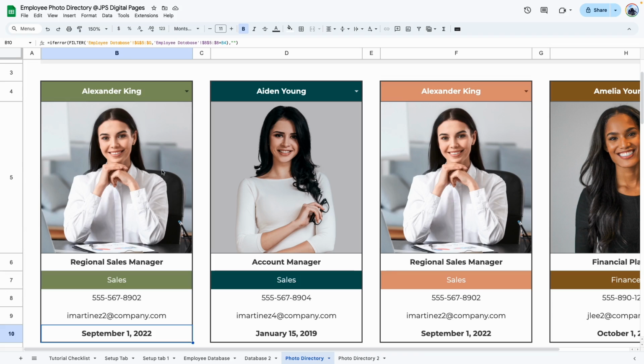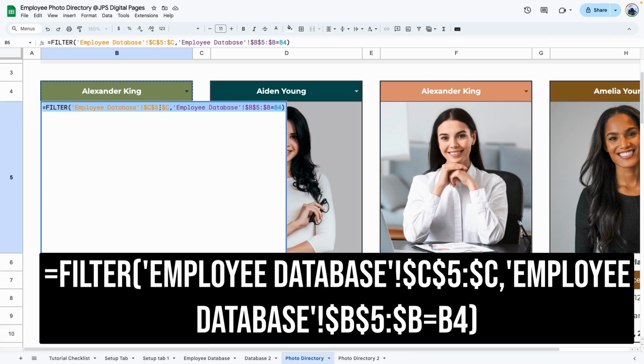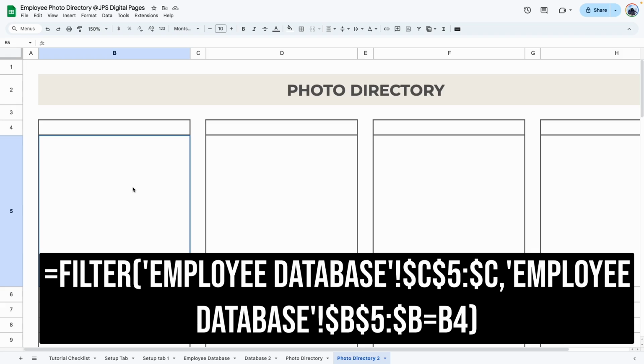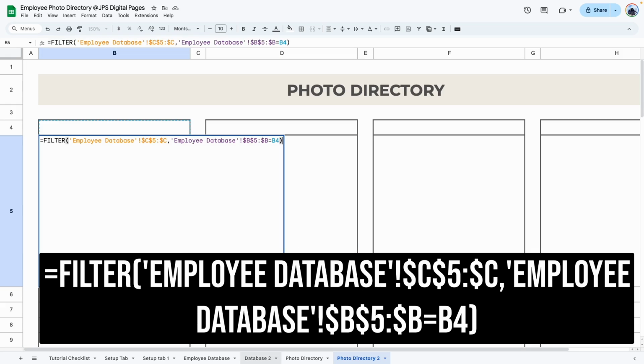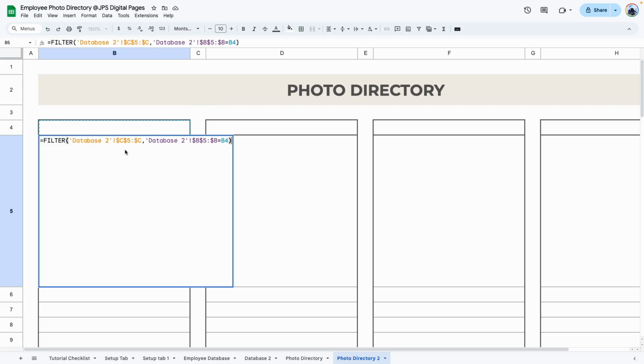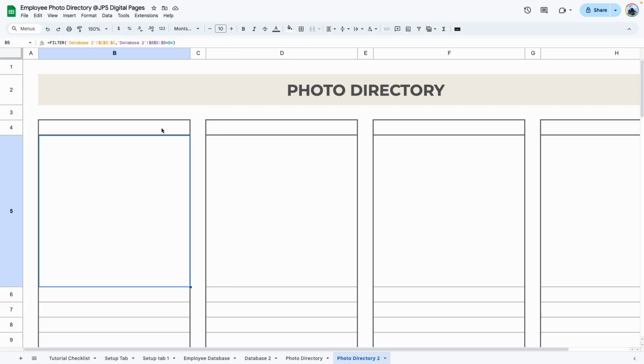So let's go ahead and start with the image. Copy this formula. You can pause the video. We're going to paste the formula here. Because this formula is referencing this database, but I'm using database 2, I'm going to change the name of the sheet in the formula. So instead of employee database, delete this and add database 2. If you have a different name for your tabs, here's where you would change it to make sure it references the correct tab. All right, so here's the formula, and I'm going to select an employee to test it.